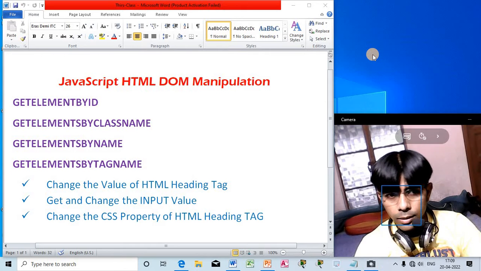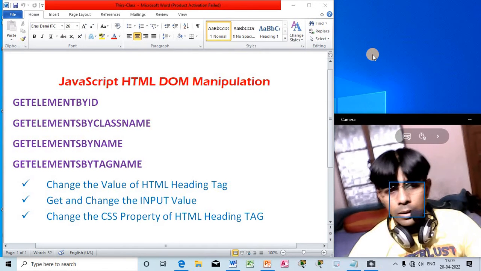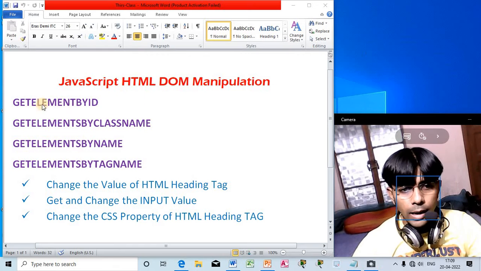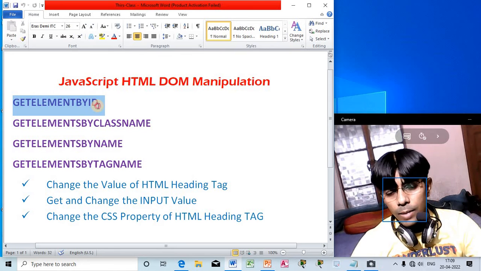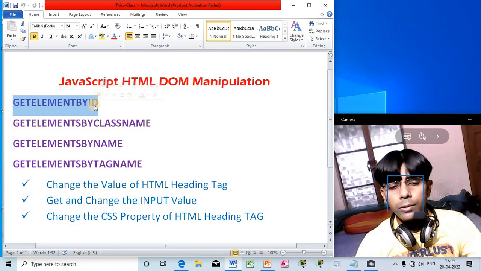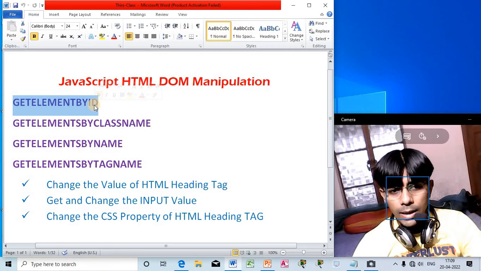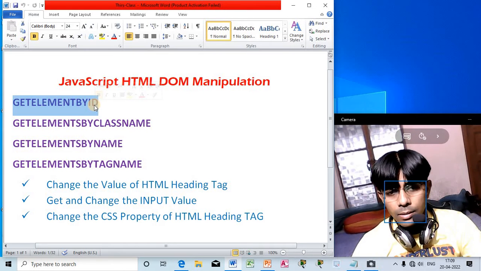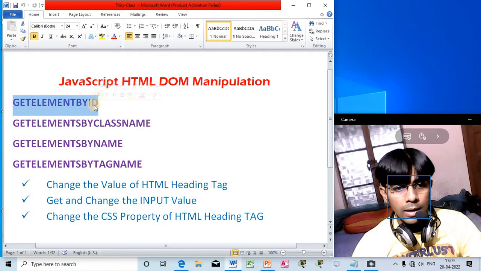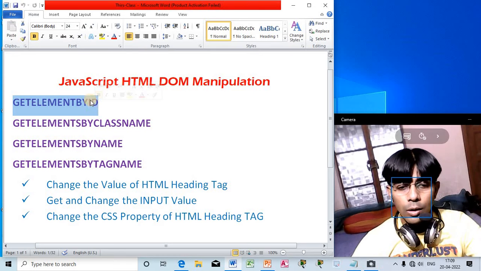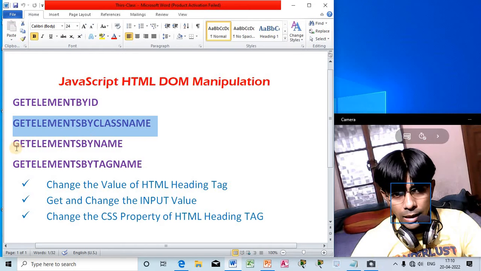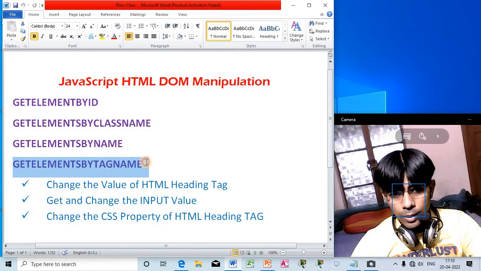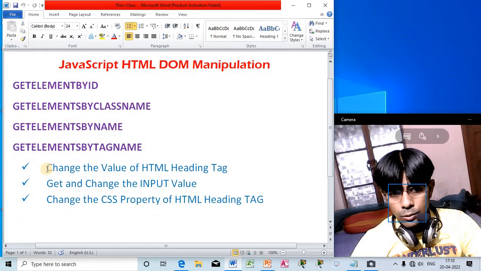So we are going to execute today. Get element by ID, this is one method that we are going to apply today. After that, get element by class name, that also we are going to apply. Get element by name and get element by tag name. So all these four methods we are going to apply today practically, and you can see we are going to do this thing.